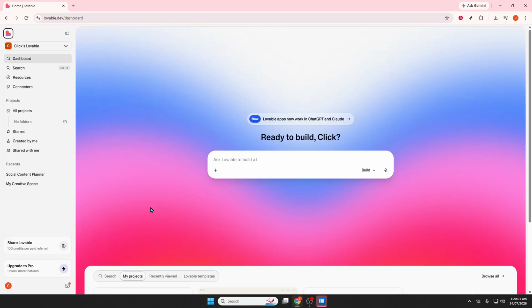In today's video, I'm going to teach you how to connect Lovable App to ChatGPT using MCP. Before you connect anything to ChatGPT, the first thing you need to do is make sure your Lovable App is publicly published. This part matters because only published apps can expose an MCP server, so if your app is still in draft mode or not live yet, go ahead and publish it first.